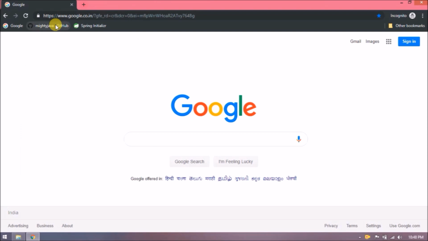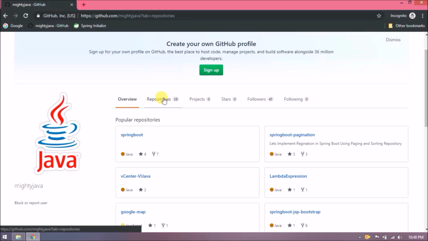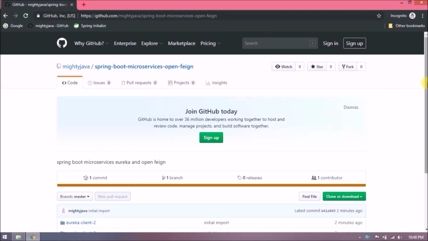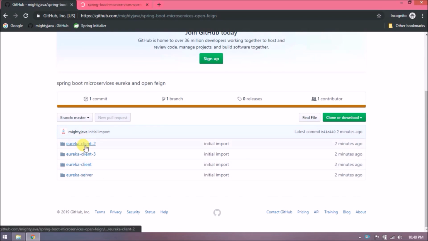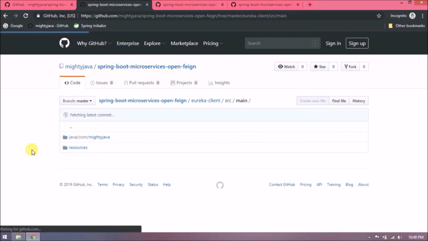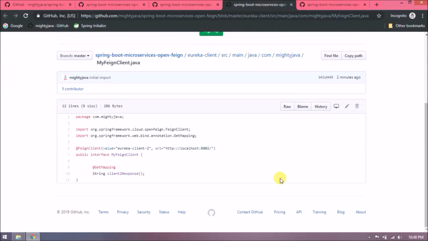In this section of the video we saw only a GET request. In the next section we will see all kinds of requests like GET, POST, PUT and DELETE. I checked in my changes also, which you can find under the Spring Boot Microservices OpenFeign repository. See, here are the changes.